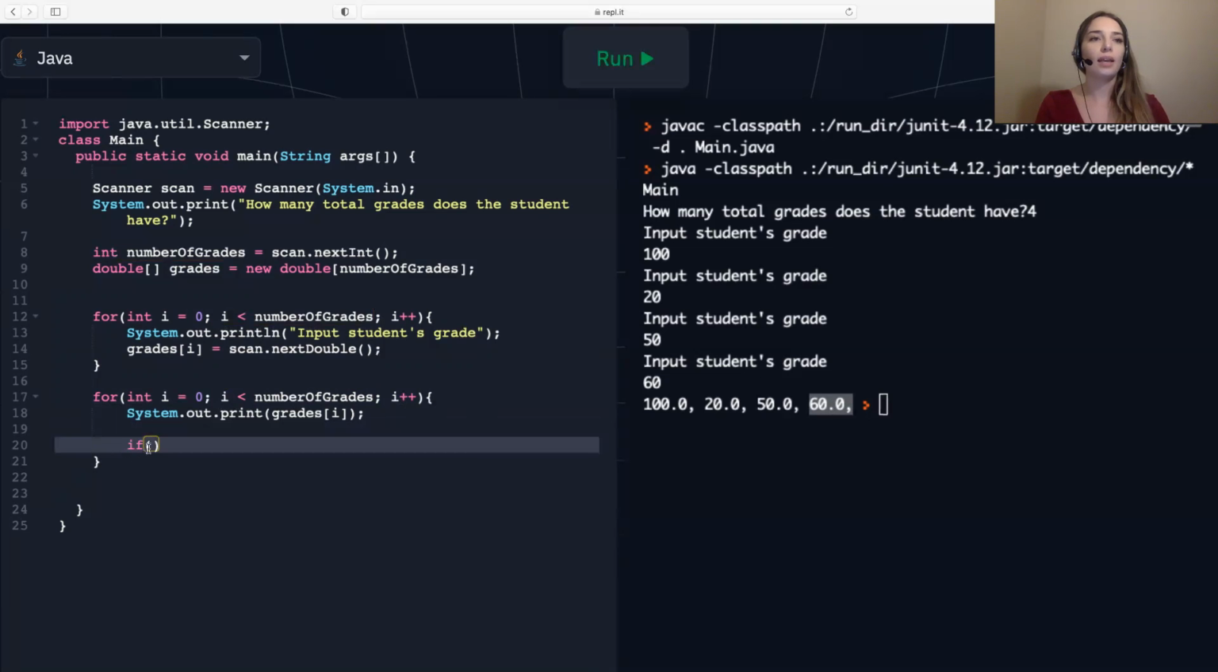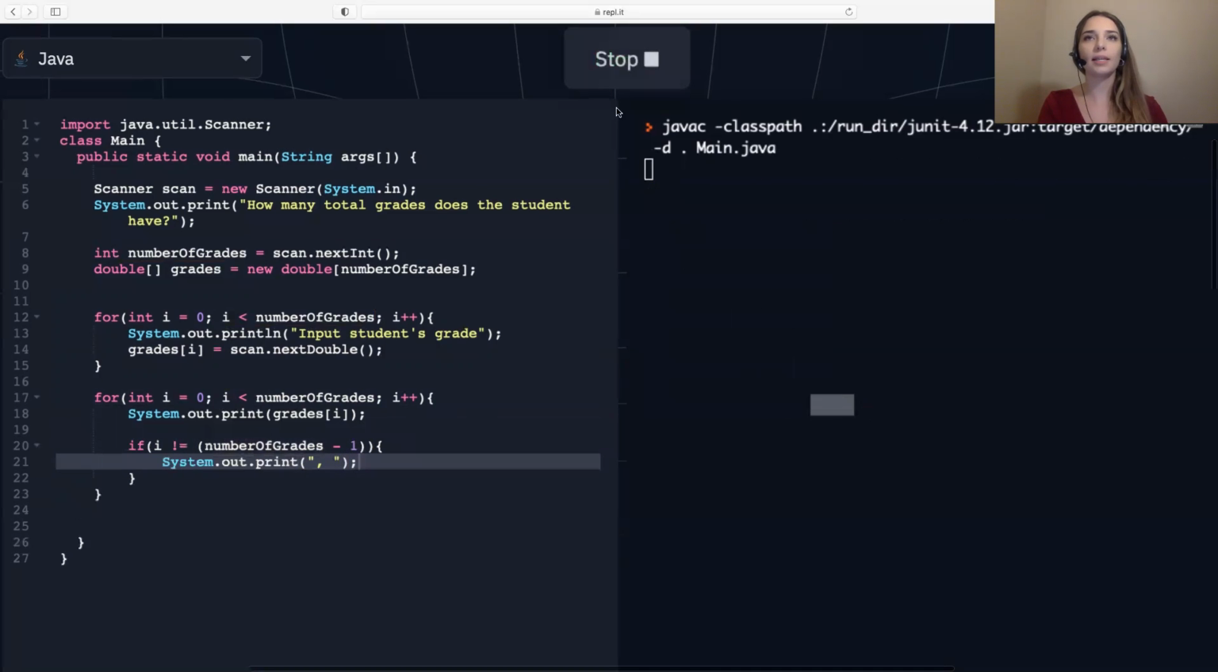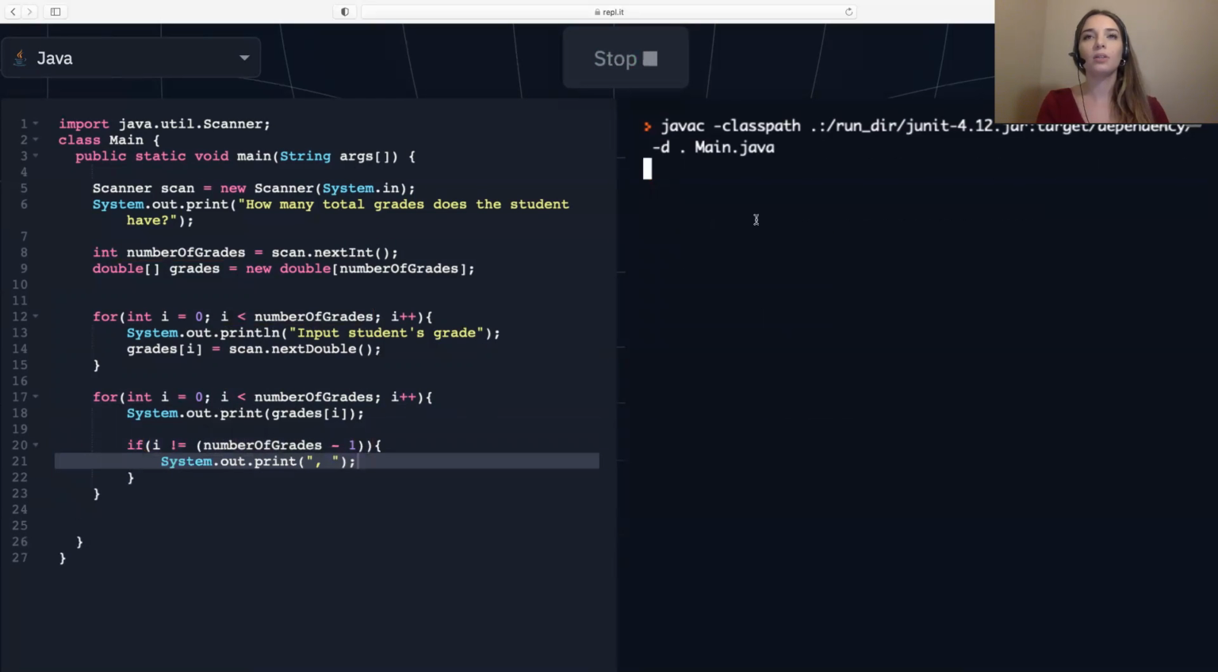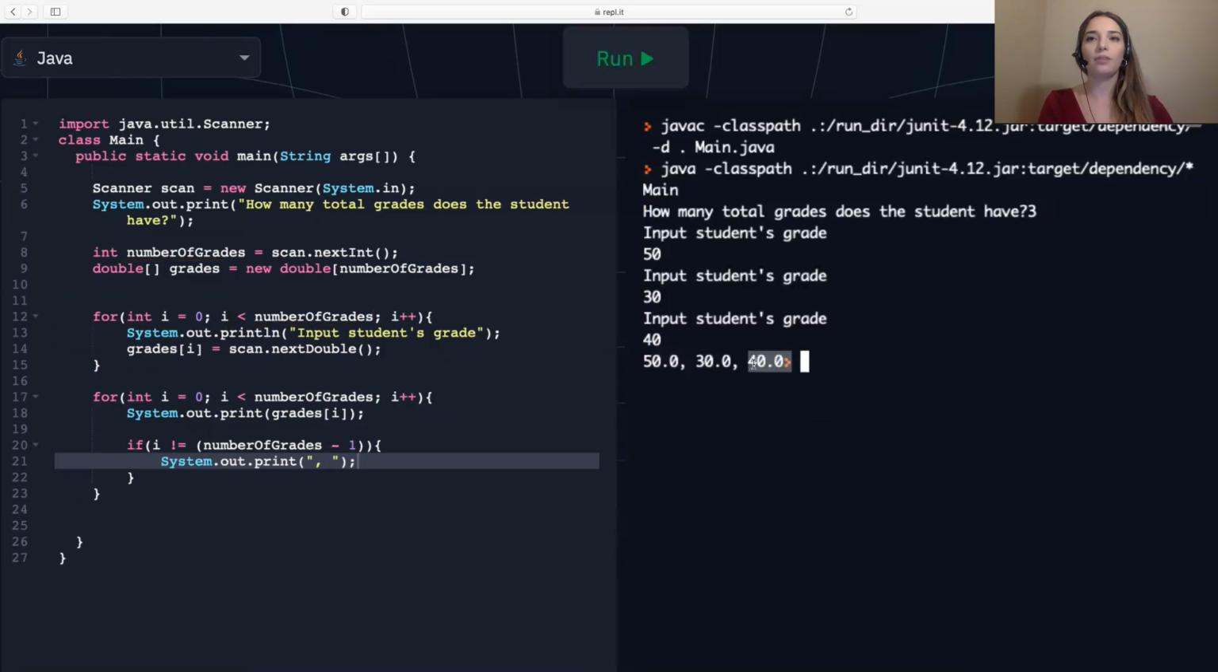So we're going to go ahead and say if i is not the last number, so if i is not number of grades minus 1, which is the last number, then we'll go ahead and print out that comma. So this is going to take care of that comma issue we were seeing. So let's go ahead and run this again so that you can see that we remove the comma from the last one. So let's say there's 3 numbers, let's say 50, 30, and 40. Then we see we have the commas for the first 2 and not for the last one.